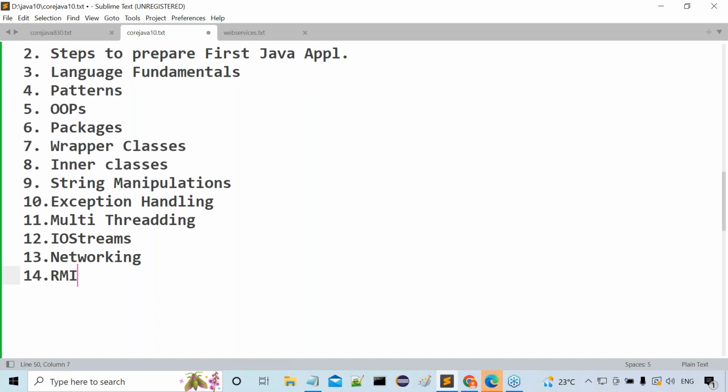Even though you are low at academics, don't worry for that. I will give proper guidelines to you. I will give the proper platform to you to understand Java, to get jobs in Java. Don't worry for that. Okay, fine.